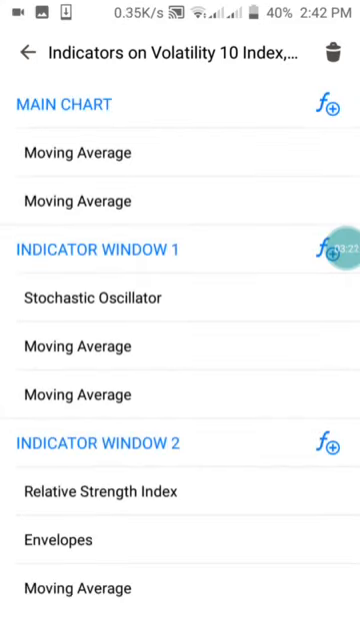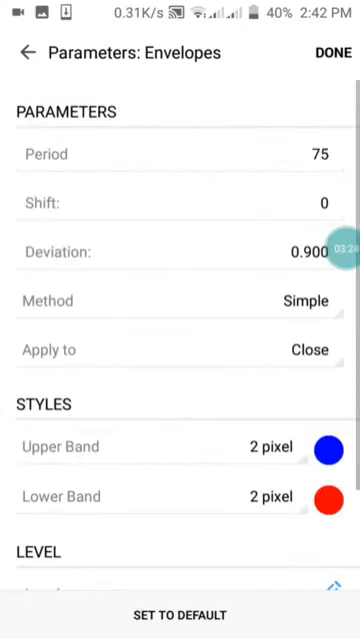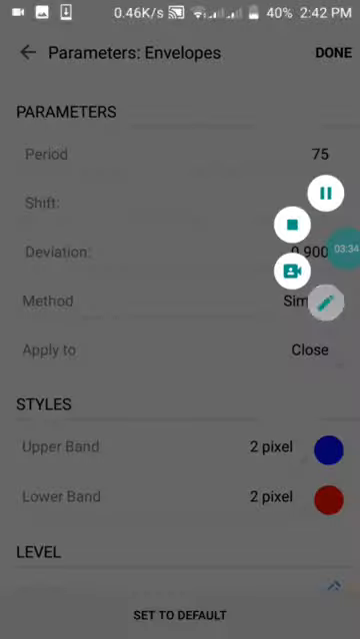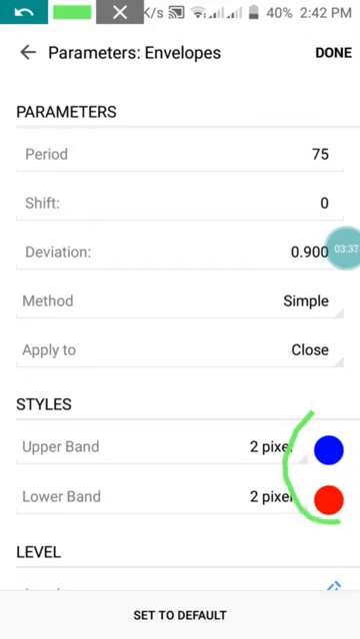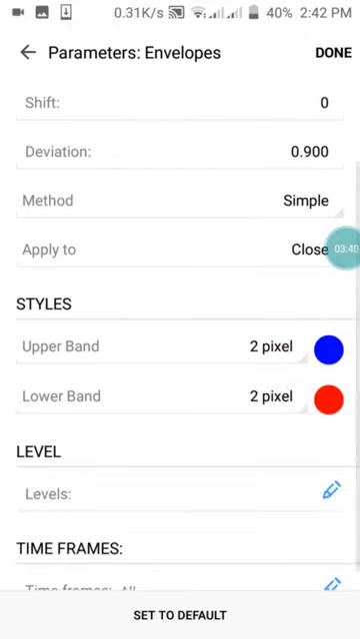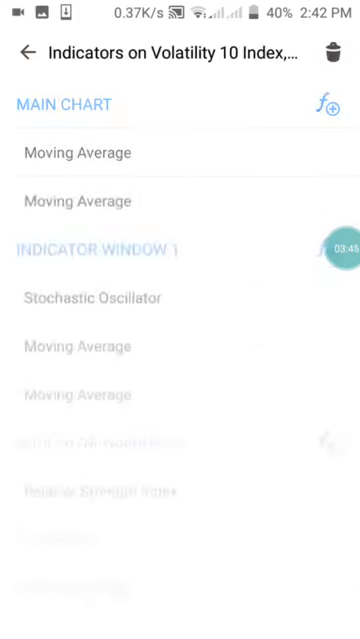And also we have our envelope, and the next one we have the period of 75. We have our shift to be 0. We have our method to be simple, apply to close, and we have our upper and lower bounds in this color. You can also choose any color of your choice, but make sure that you have your upper bound and lower bound set on this.